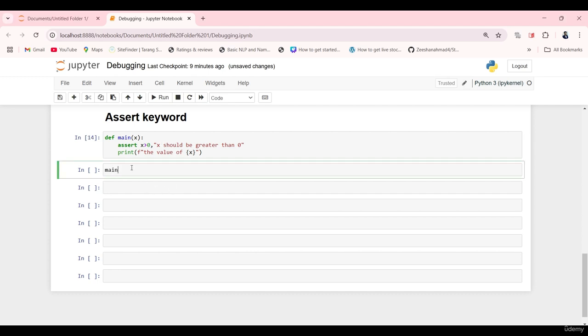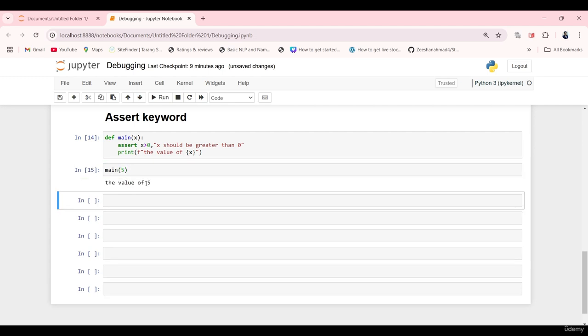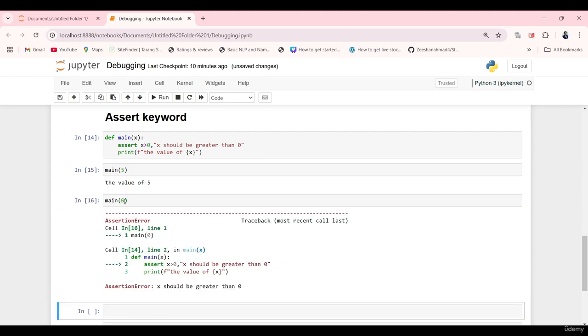If I pass main of 5, you can see it is showing me the value is 5. Now if I write main and pass 0, you can see it throws an assertion error: x should be greater than 0. So this is how you can use the assert keyword for debugging purposes.